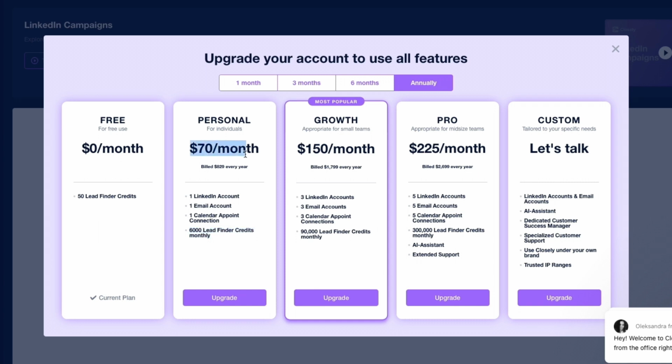Now in my opinion $70 per month is a really good deal, since this gets you 6,000 leads, and if you would use Instagram for example, this will take you hundreds of hours to get these leads compared to just seconds using Closely. So personally I use the personal plan, and you can simply click upgrade right here, enter your payment details, and then you can go ahead and use that plan.